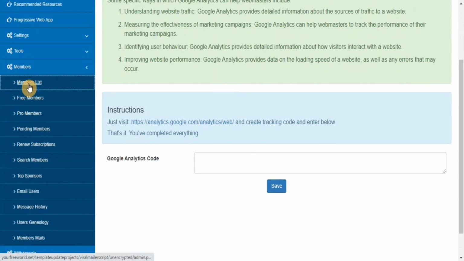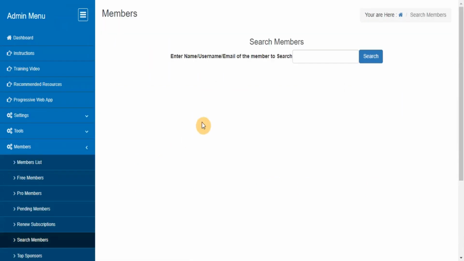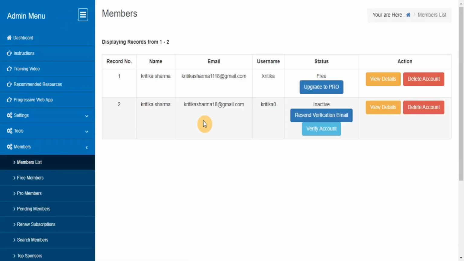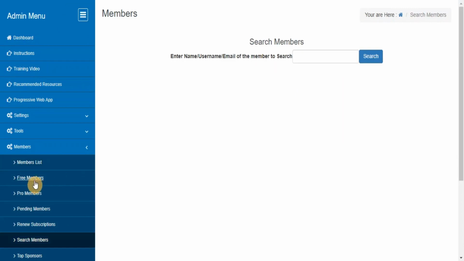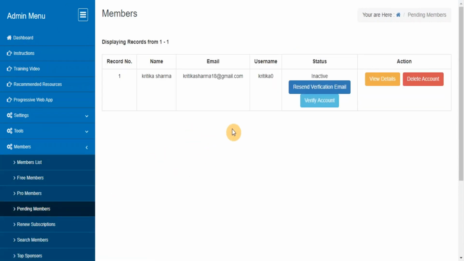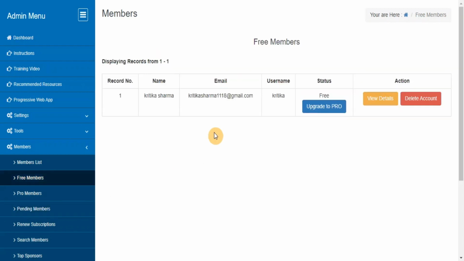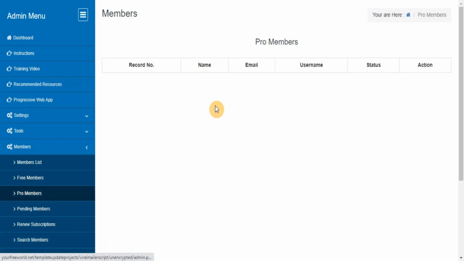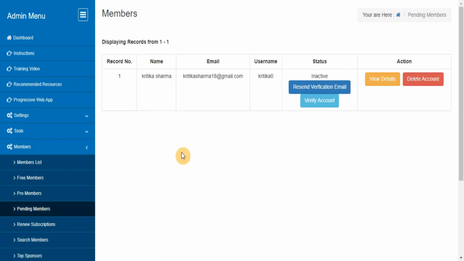Members list. Search members. From here you can view, edit, delete the members' records. Free members, pro members. Pending email verifications members. From here you can view, edit, delete the members of a particular category who are at free membership status, pro membership status or pending membership status.